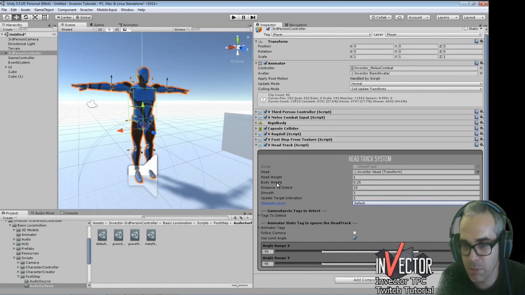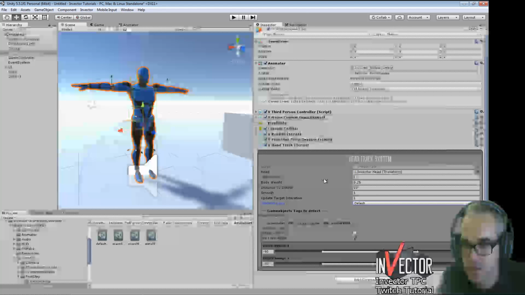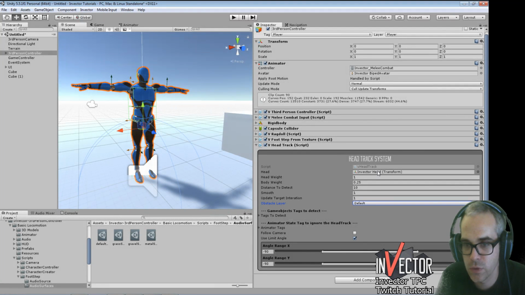A couple of quick things on it. Head weight, body weight. Not really sure how that all works, whether it's about how fast your head spins to it or something. Obviously the transform for the head is Invector head for this one because it's using that. If you've changed any of that sort of stuff, you can obviously change that in there.